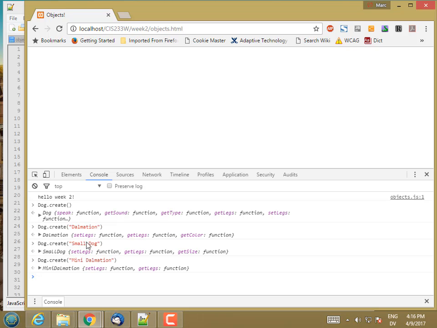So what I've done is I've created a static method on the dog class which takes a type and returns an object of that type. And this is called a factory method. And we'll be seeing an example of that in the lab this week.